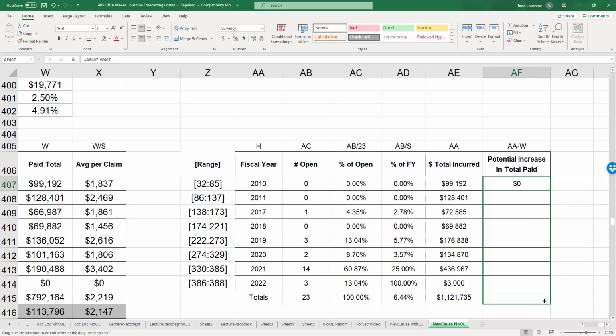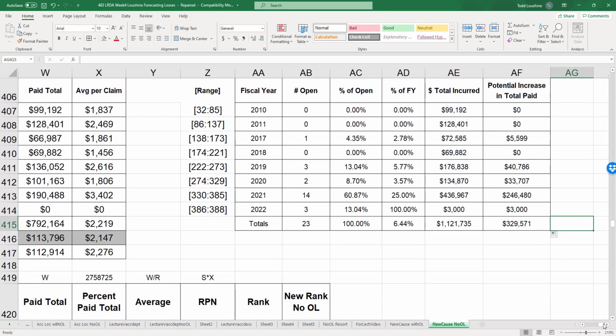So let's see. All right. Interesting. Interesting. So this doesn't include outliers. Outliers are down below. That's different. But just for the open claims, here's what I did.